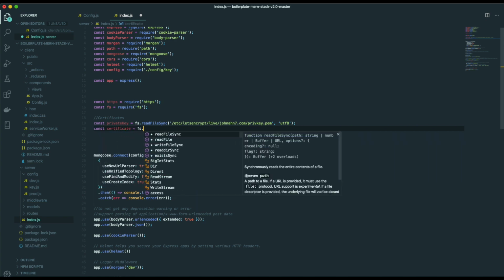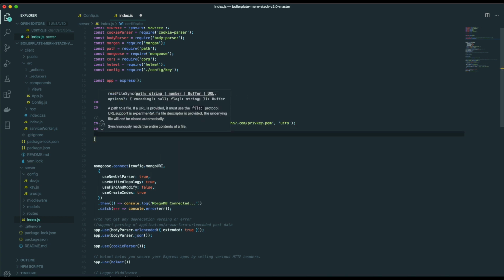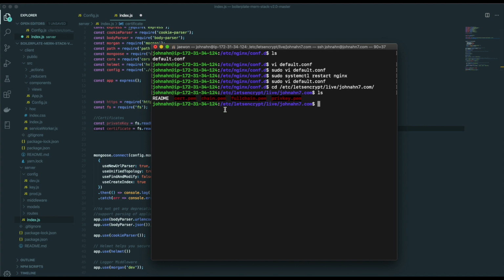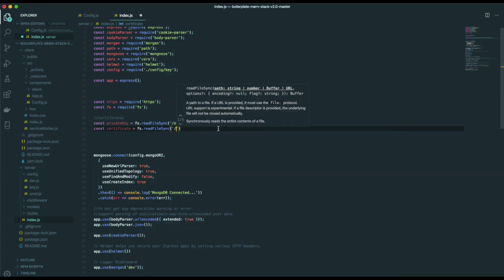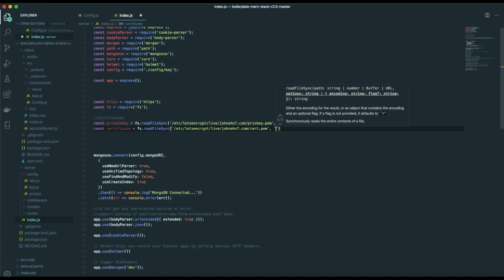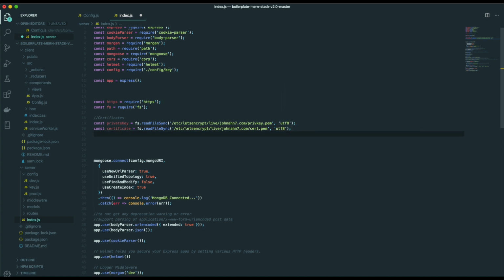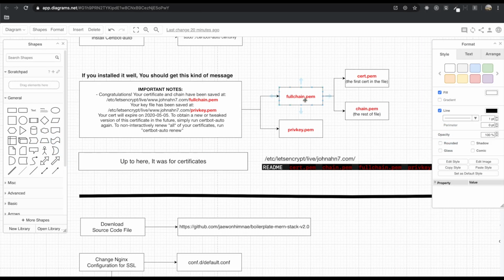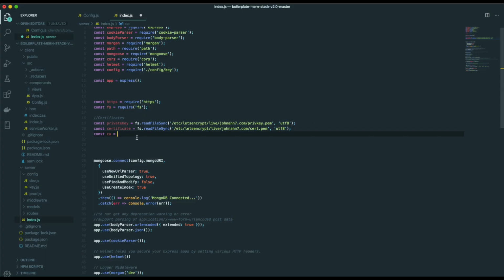And const certificate fs read file sync again. And this one is for this cert PEM. So we need to copy this file again, cert PEM, and this one's encoding is UTF-8 as well. And then lastly, we also need to use this. The reason why we need to put three is, as I said before, this fullchain PEM was split into cert PEM and chain PEM. So that's why we will use these three PEM files in here.